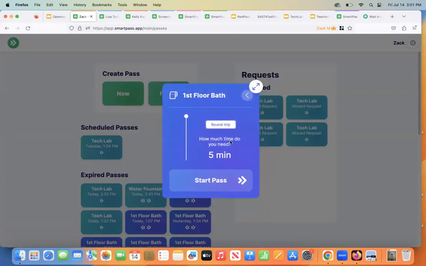So 3 things to notice here. This is a round trip, meaning no one is going to be in the bathroom to provide me a pass to come back to class. So this is good for going and coming back. Secondly, there's only 5 minutes. Your administrator is going to set the maximum amount of time that a student can be in the bathroom. And if I don't need that much time, if I'm only going to wash my hands, a student can come over here and slide this down to share how much time they're actually going to need in the bathroom.